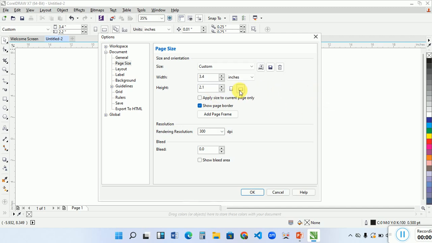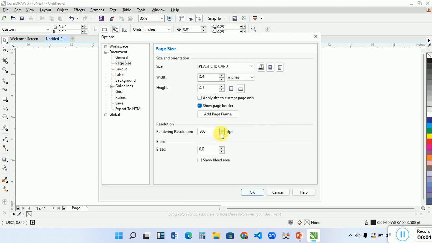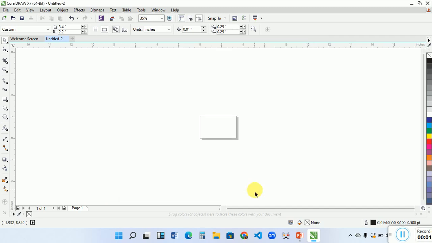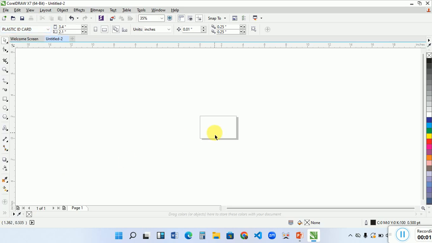So you choose landscape here. Then click here to save. Save. Then you can type plastic ID card. Plastic ID card. So click on OK. Now as you have it that way, click on OK again. Now you have it this way. See it here. So next time I want to create, I can easily come here and choose it just like every other page created here. So I'll just choose my own size, anytime I want to design a plastic ID card.